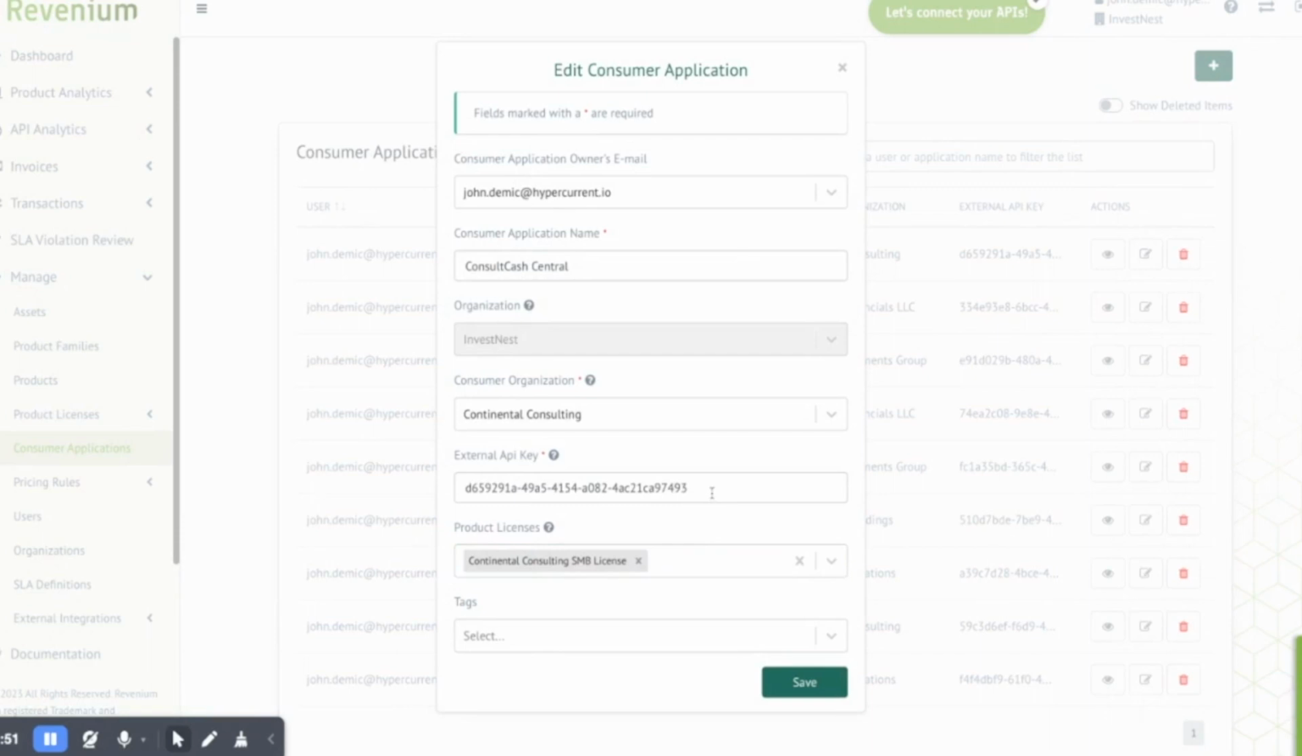And you also notice that the Consult Cash Central consuming application has an external API key associated with it. In the context of Gravitee, this maps to a client ID. So as transactions go through a Gravitee API gateway, the Revenium Gravitee plugin will use the client ID to identify the particular consumer for Revenium to meter and ultimately bill the API utilization.